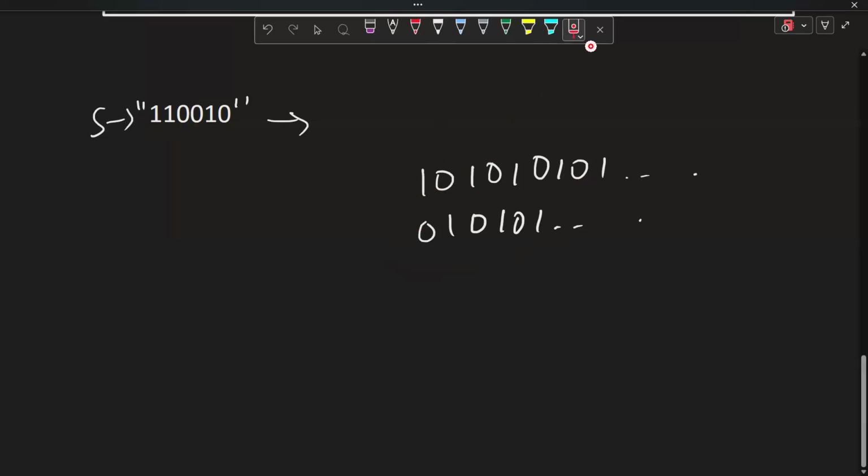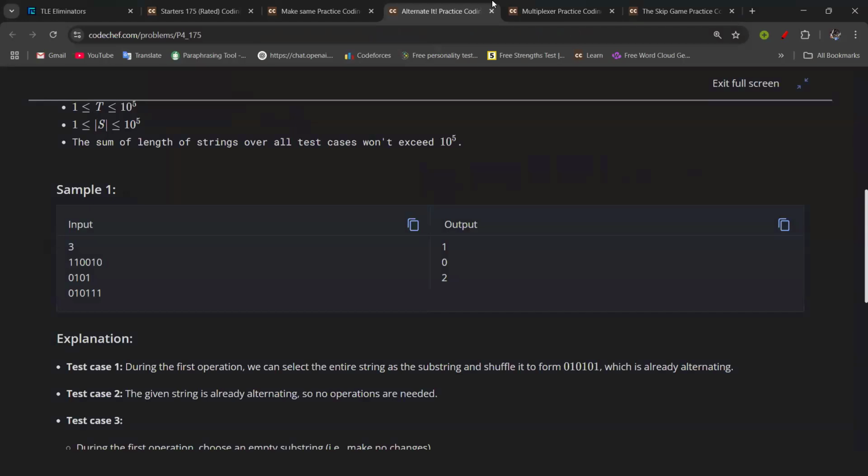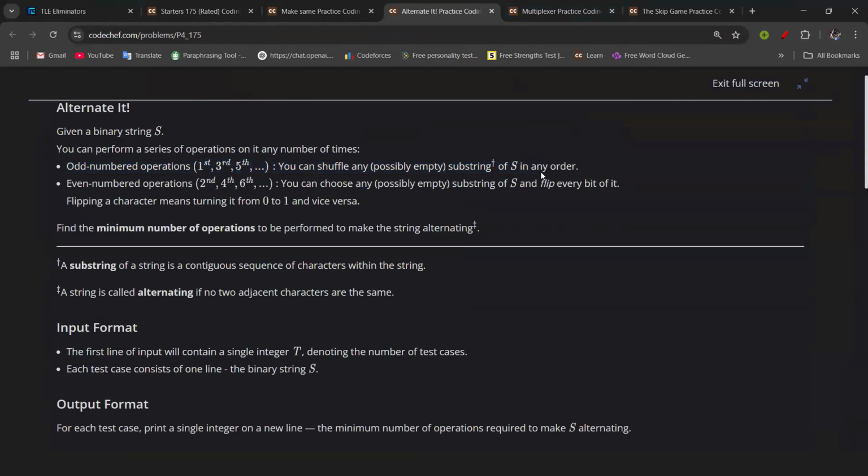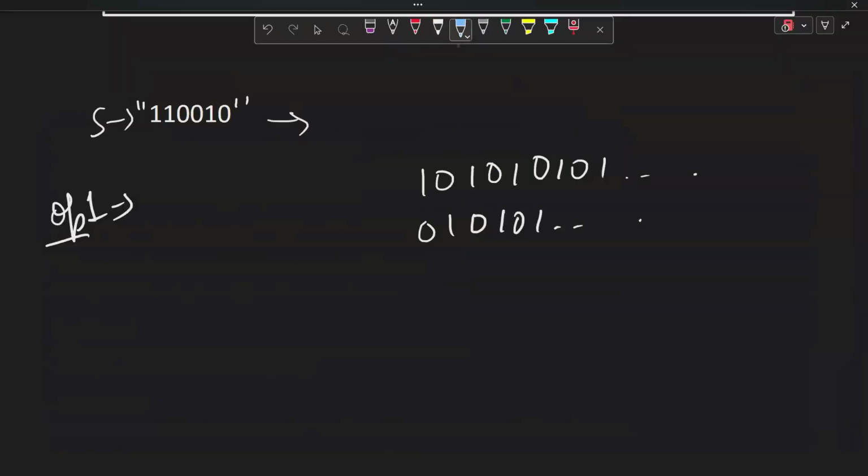How do you make this string alternating? You have a series of operations. In the first operation, which is an odd operation, you can select any substring and shuffle its order. Let's say you selected this substring and shuffle its order in any way. The remaining string remains the same. Let's say you shuffle this particular part: instead of 0 0 1 it becomes 1 0 0, and this 0 would remain 0. So the string would become like this after the first operation.